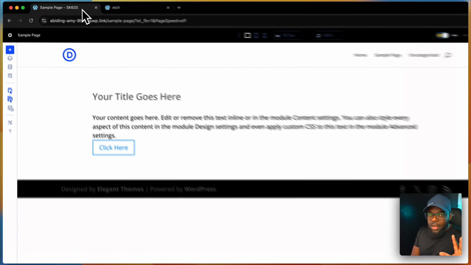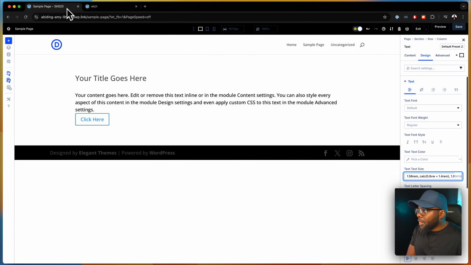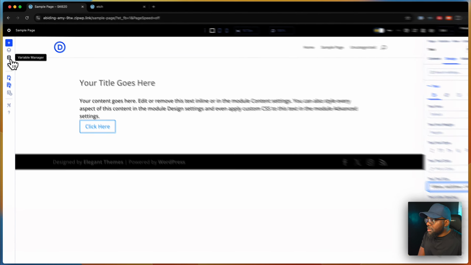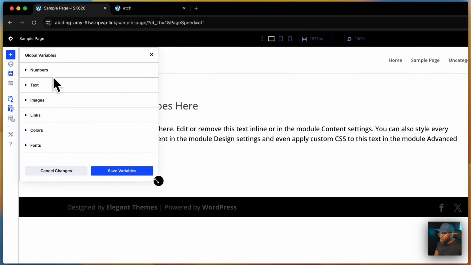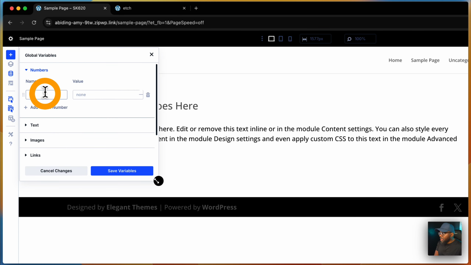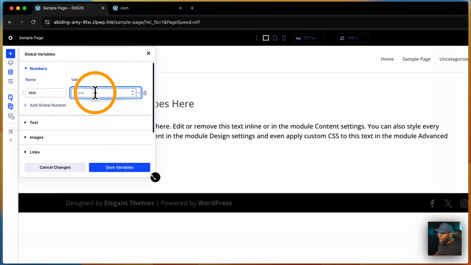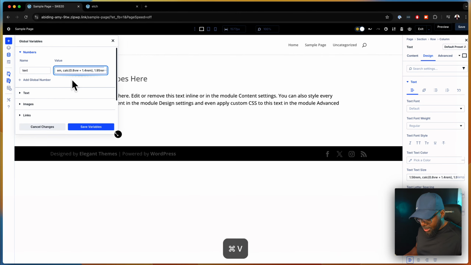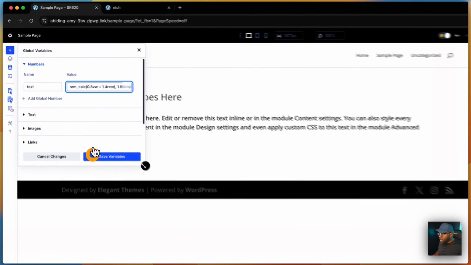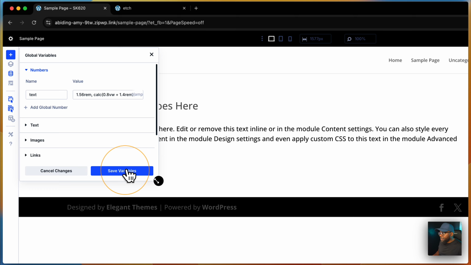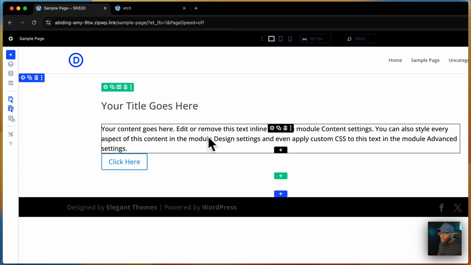Now, I mentioned variables. In the Divi world, this is your variables manager. So you need to come over here and start adding your variables. I'm going to click here and say text, like that, and then add my value. This is going to be my body text. I'm going to hit enter, save, apply. Great, now we have our variable.